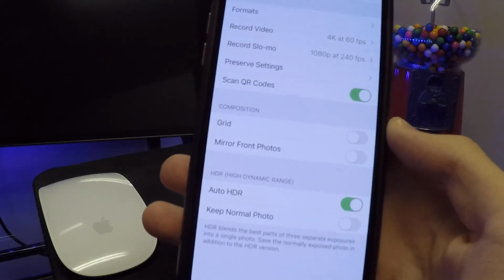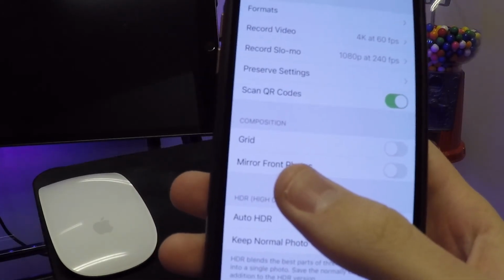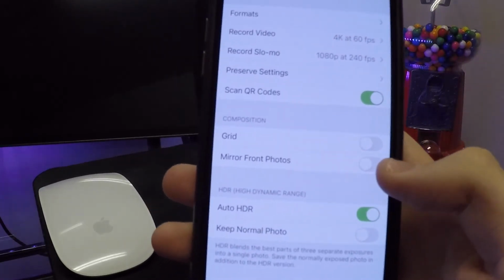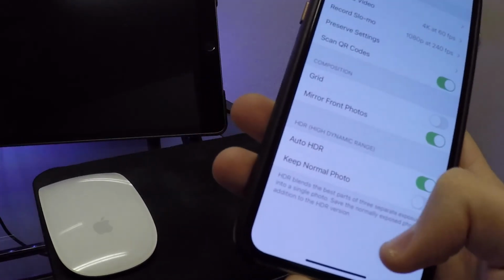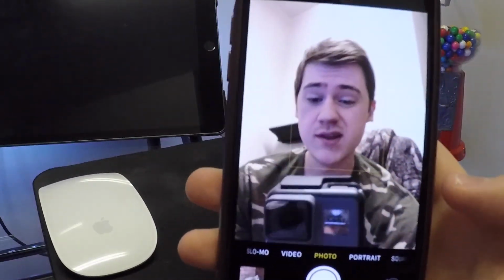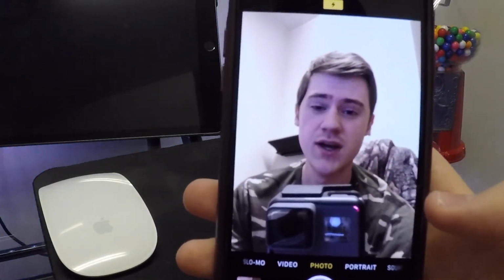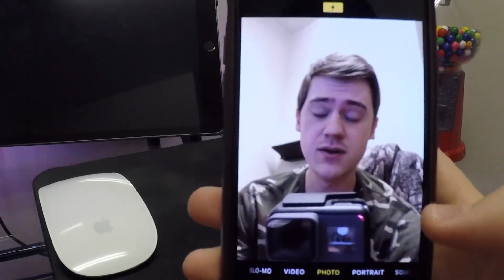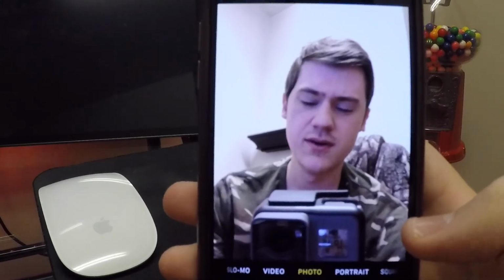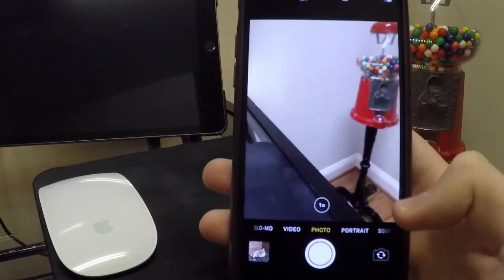Another new camera option here is the ability to mirror front-facing photos. This is available on iPhone 6s all the way up to the iPhone 10, and you can go ahead and just toggle that. Now if you take a front-facing selfie, basically what it's going to do is not actually mirror the photo. You take a picture, it looks totally fine on the viewfinder, but once the picture is done, it just looks flipped. That can now be prevented here in iOS 14. So that's a pretty nice feature here.